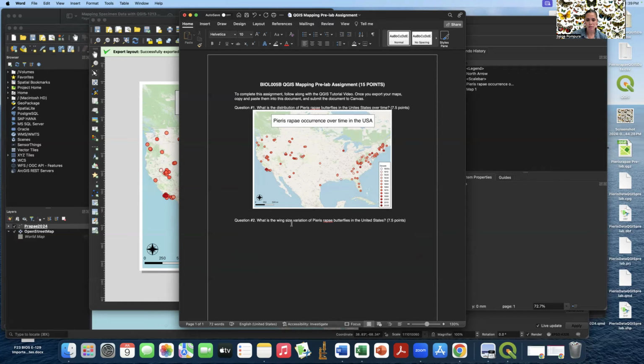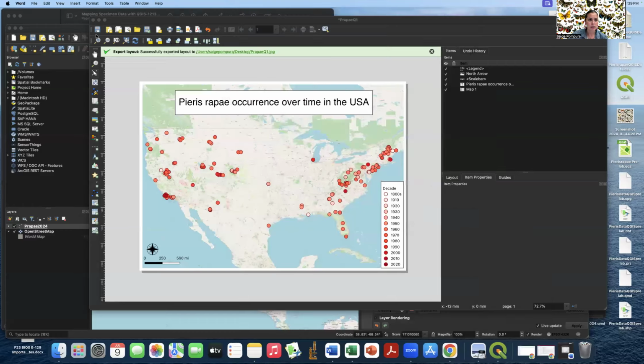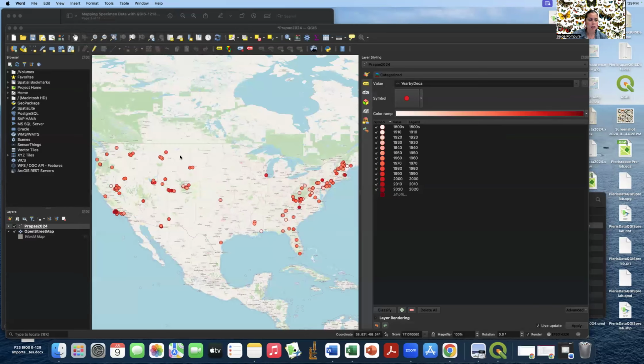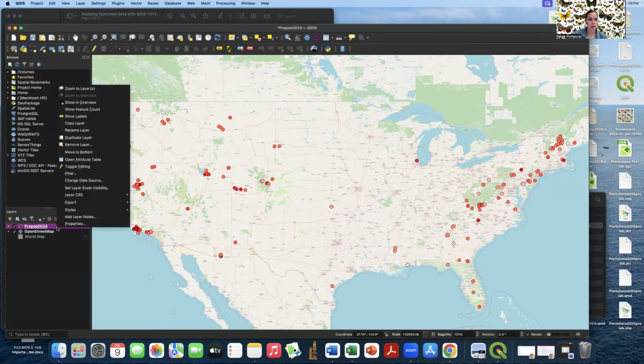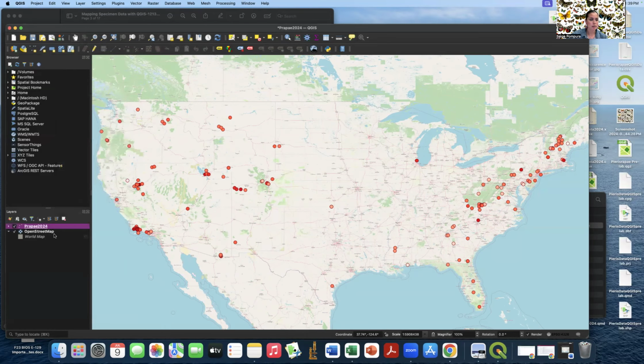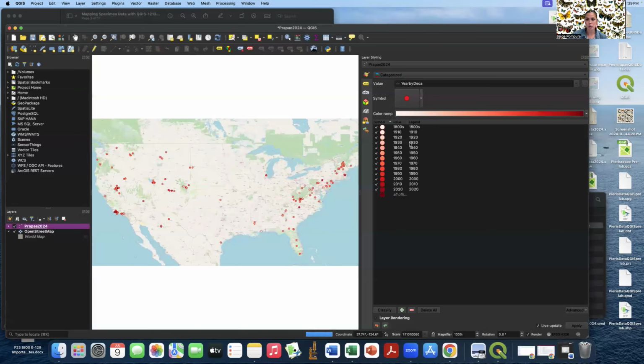So now let's make the map for question 2. What is the wing size variation of Purus Repay butterflies in the United States? So now, okay, so we can exit out of this map. So now we're gonna go, oh, we're already in it. So if you're not in this view, click on the Purus Repay shapefile layer, right click, or on a Mac, control click, and sorry, that's not what we do. Just hit the layer styling icon and you'll see this pop back up.